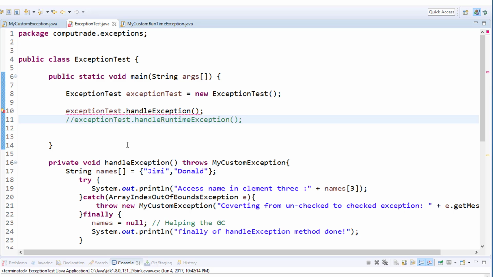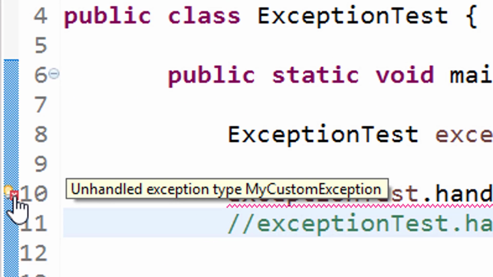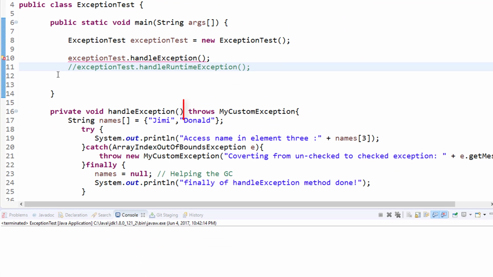Okay, we have a main method which is calling the handle exception method. We can see we have a compilation error saying unhandled exception type My Custom Exception. Okay, why do we have this error? The answer is that the handle exception method is declared with throws My Custom Exception. This is a checked exception. As we learned in the previous lesson, a checked exception must be handled by the programmer, either by a try and catch block or by a throws declaration on the method. Otherwise, a compilation error would happen.